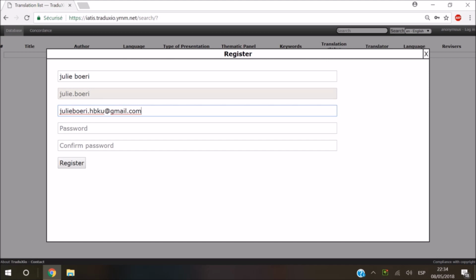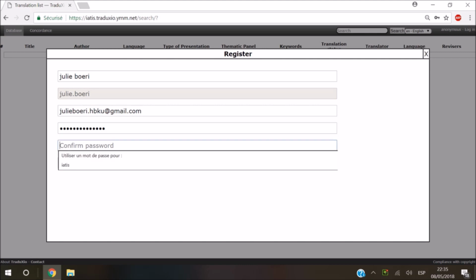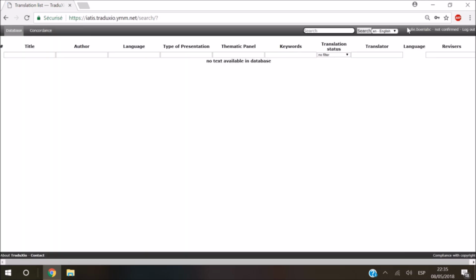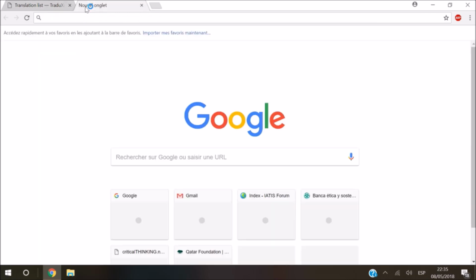Insert your email address. This has to be the email address you registered into your IATIS account or in the Hong Kong conference. Insert a password, and click on register. Of course, it tells me that there is already a Julie Boeri in the system, so I will put this variation just to show you how to register. This has worked, as you can see, but it's not confirmed. To confirm, you simply need to go to your email address.